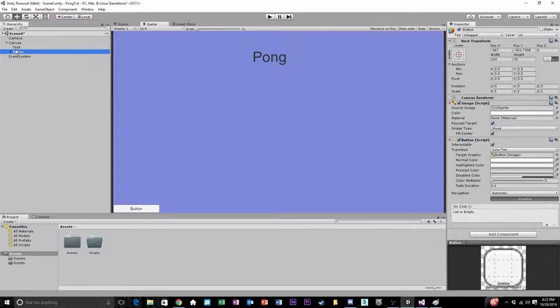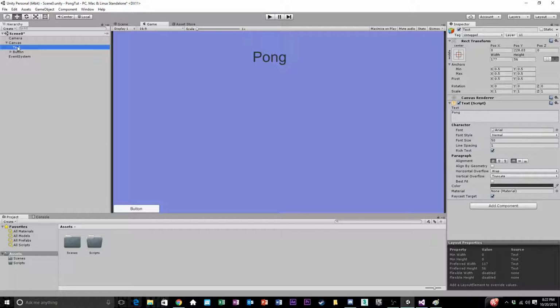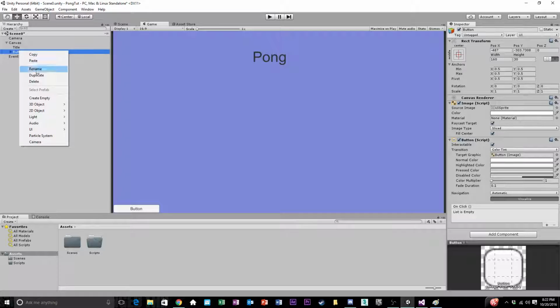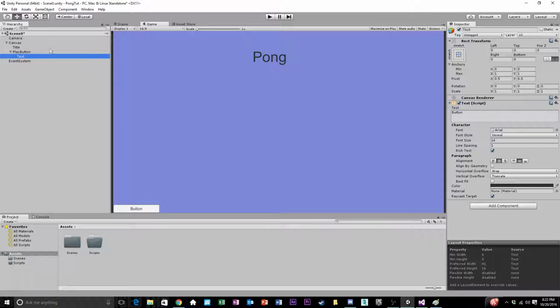And right now, oh, I forgot, we're gonna rename our stuff to keep it all organized. So this text, we're gonna rename this. You do that by right clicking and then clicking rename. We're gonna name this title. Okay. This button we will rename to play button.